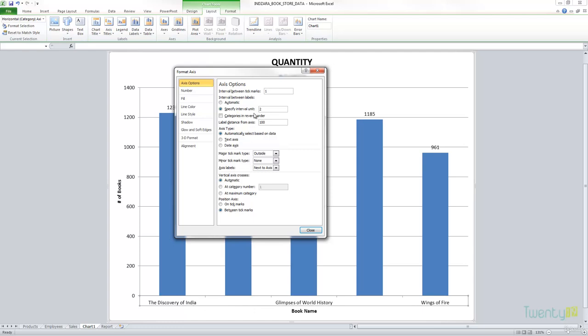For example, here I put interval unit as 2. So you see the first book and you see the third book and the fifth book. And again, this is not a good example of where you don't want to show a specific label, because in this case, each book needs a label.